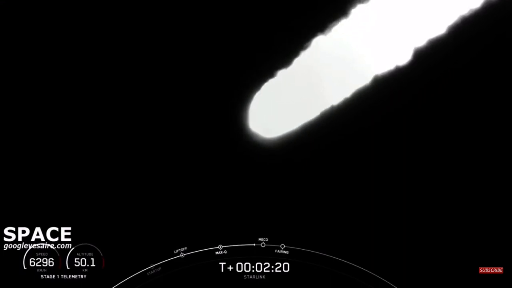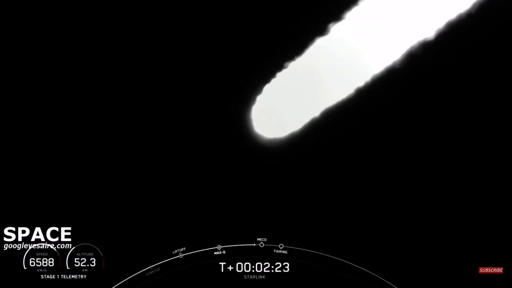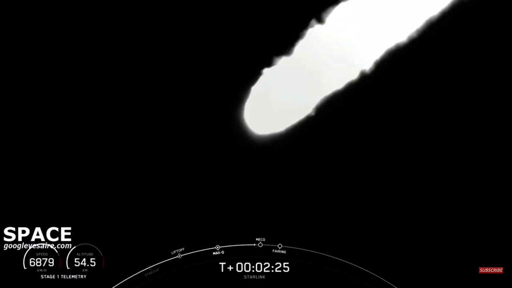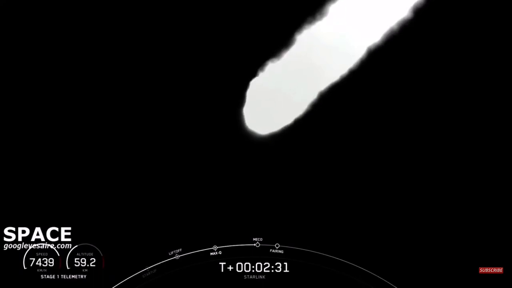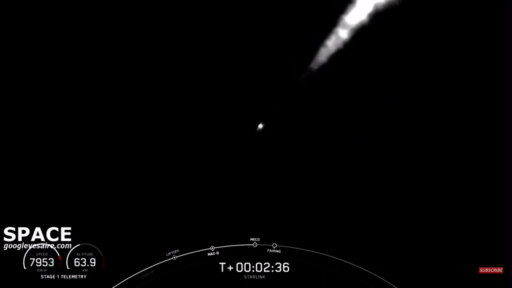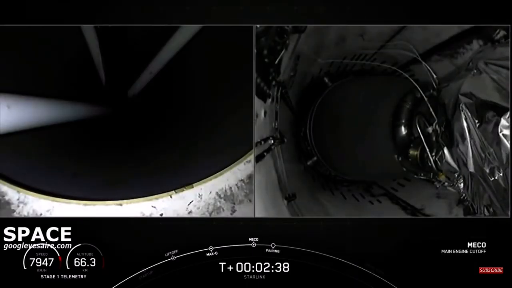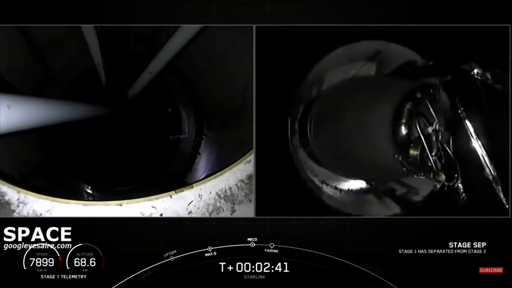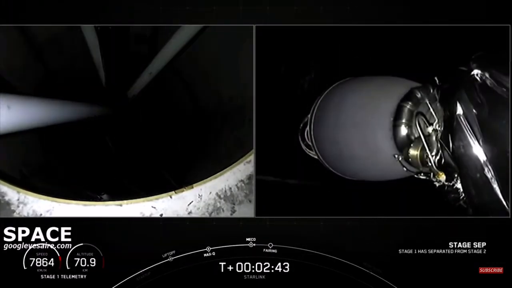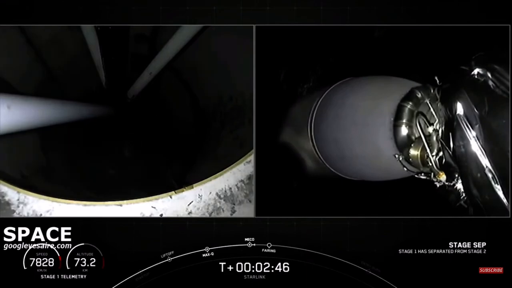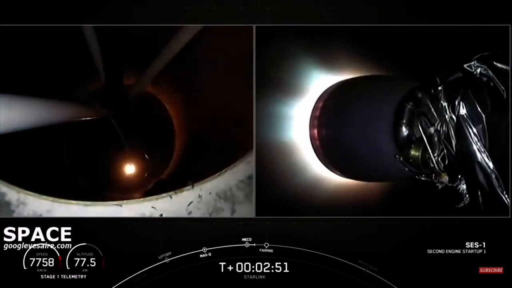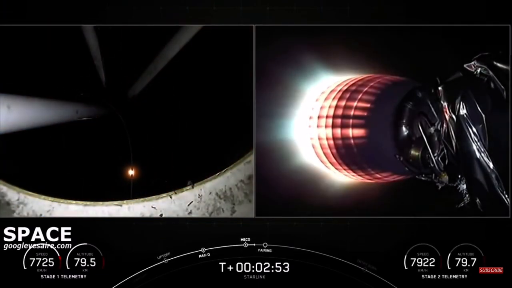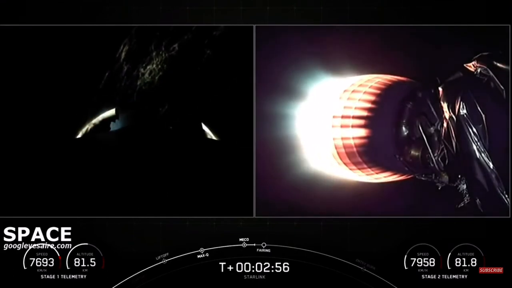Now we're just about 10 seconds or so away from those 3 events. That is MECO, stage separation, and SES-1. MECO. Stage separation confirmed. MVAC ignition. And there we just had MECO and stage separation.